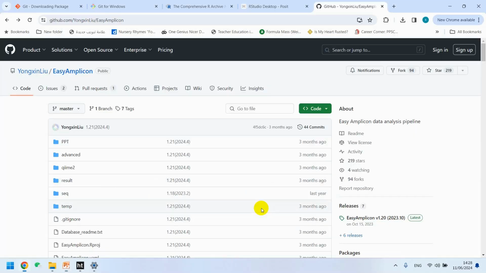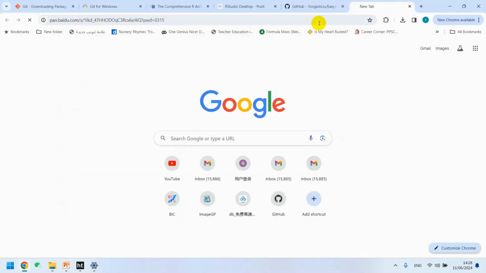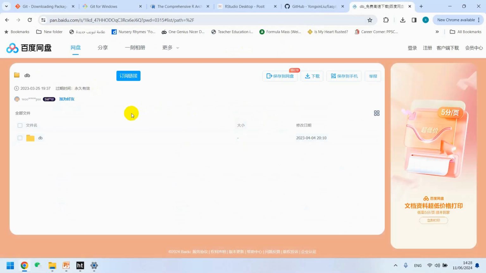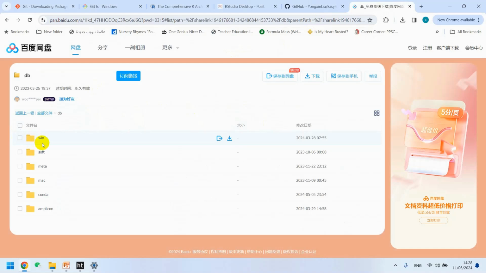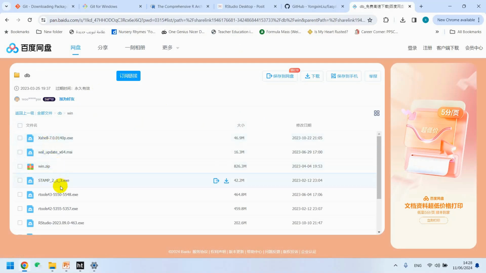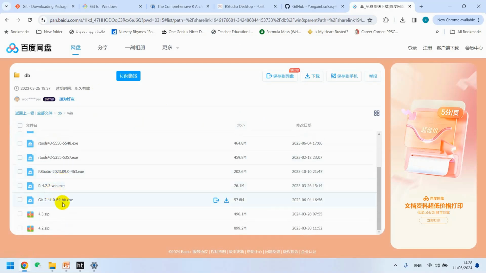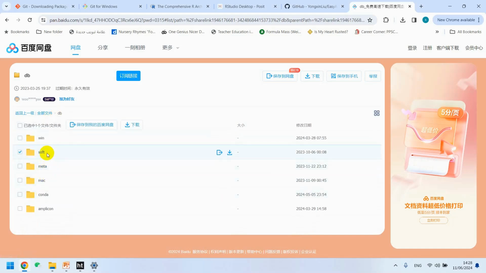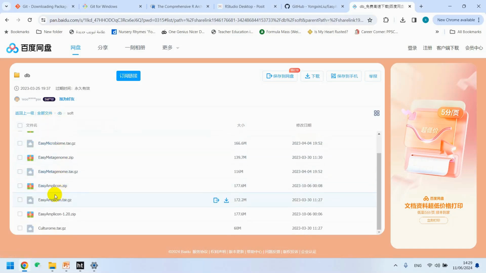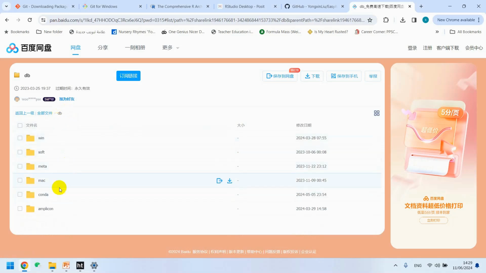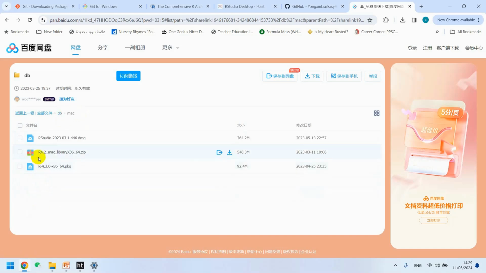Copy this link. For this, users need to create an account in Baidu, and it's more convenient if you have your account in Baidu. Inside the DB folder, there are all the dependent software lists and databases which are needed to run the Amplicon analysis. For example, you can see here Extra, Windows Subsystem, STAMP, Rtools, R packages, RStudio, Git for Windows, and you can see here the software EasyMicrobiome, EasyMetagenome, EasyAmplicon. We need this one, and then you can see all the databases, Silva, RDP, and others, and for Mac users, they have all the R packages inside this. So once you have created your Baidu account, simply you can start downloading this in your account, and then you can save it in your desired folder.